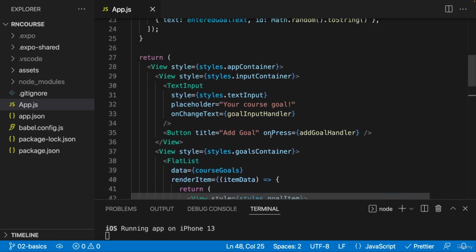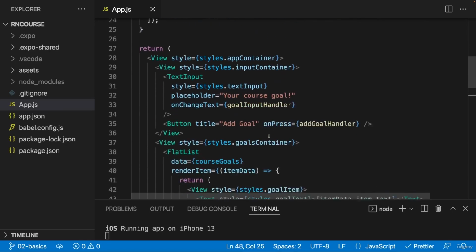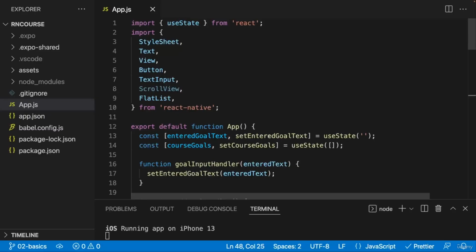So by now we already learned a lot about important React Native components and concepts in general. Our app.js file is getting bigger and bigger, and this is something that happens in most React apps, no matter if you're building for React Native or if you're building for the web. Your components get bigger as you add more functionality.